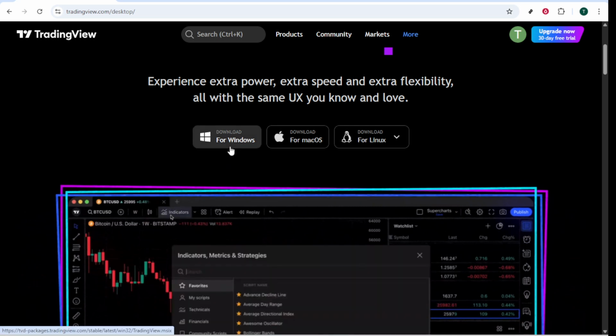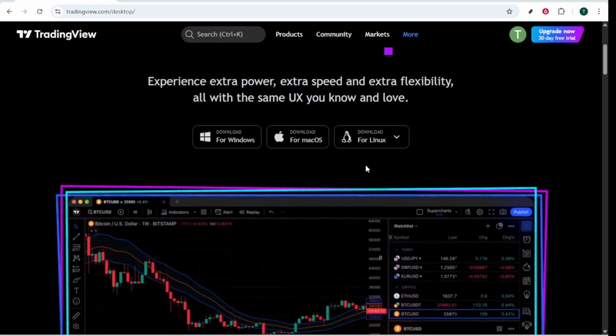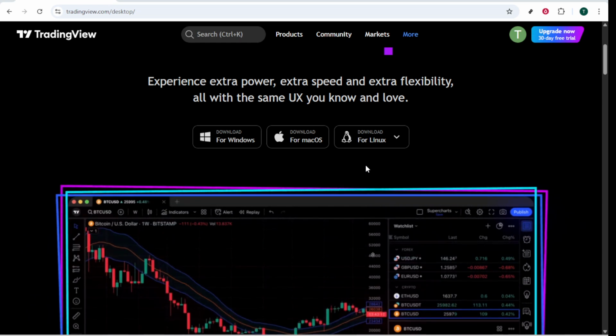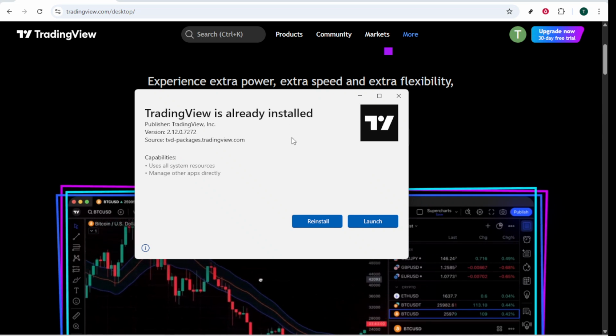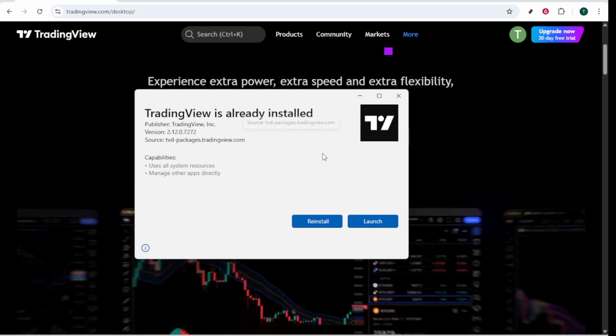Once the download is complete, you need to locate the installer file, likely named something like tradingview.msx, in your downloads folder. Depending on your browser settings, it may also appear at the bottom of the browser window or in the downloads section of your browser's menu. When you find it, double-click on the file to initiate the installation process.